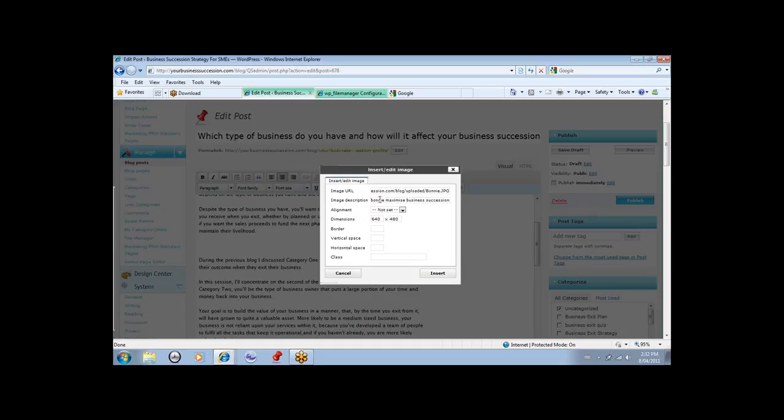All right, alignment not set. You only use that if say you've got a small image and you want to put some text next to it. So I usually just leave it as it is. Okay. Dimensions 640 by 480 will be too big for the width. So I try to keep the width, that's the first measurement, to under 550. Or just try 500.